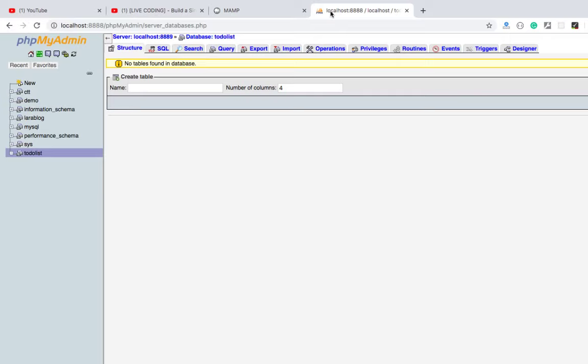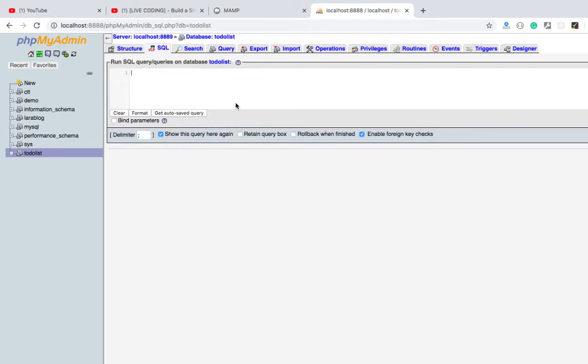Okay. So after that, we need to create a table called task. How to create it is you need to go to the SQL tab, then we need to type a query. So we're not using a GUI, we're using an SQL query.